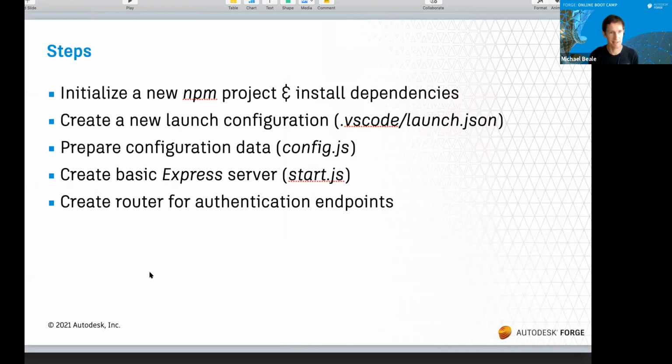We're going to install the dependencies. We're going to jump into Visual Studio Code, and then we're going to focus all of our work through VS Code. It's just so much easier. We'll create a launch configuration. We'll set up a config file. That's where we're going to put the key and secret we got from session 1. Actually, we're going to put them in the launch JSON config file, but the config.js file is where it's going to get pulled from.